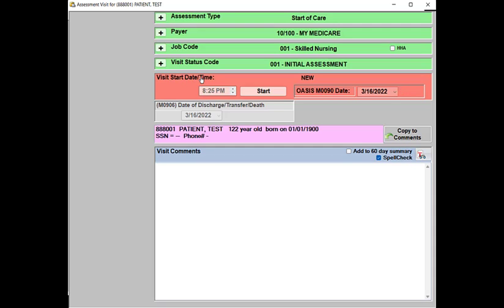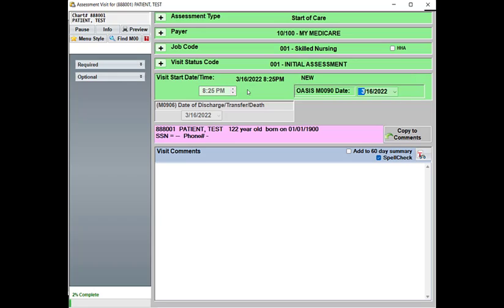You'll notice as soon as I click on Start, the main menu on the left will appear. Towards the bottom, we have a description about the patient. If you click on Copy to Comments, it will copy that information into the text box, which will print on the visit note. The visit comment section is a place to document your findings when arriving at the patient's home and any other information that does not have a place within the visit note to document. Your agency may have specific rules on what will go inside this text box.